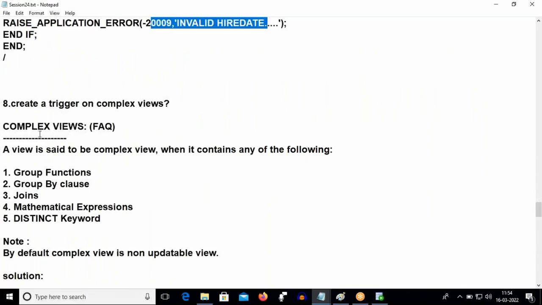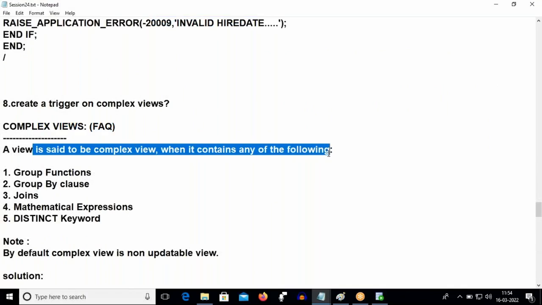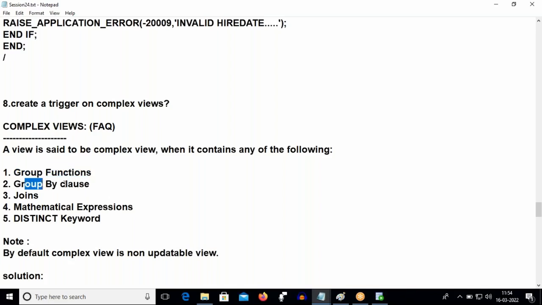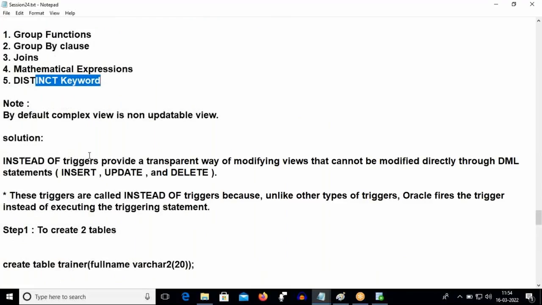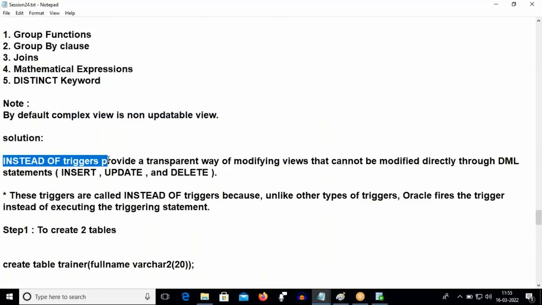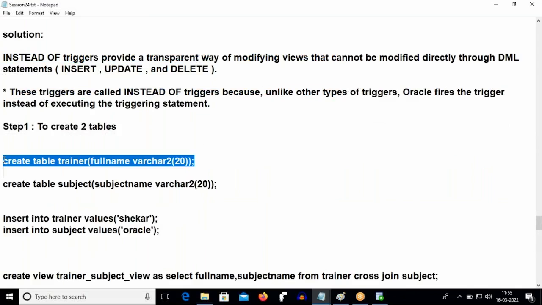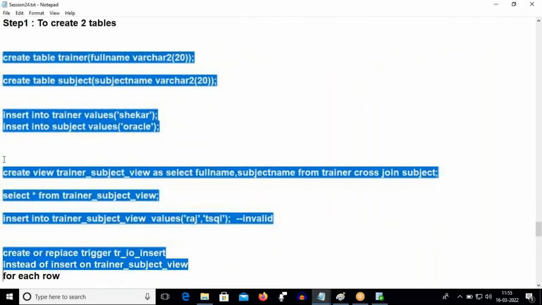And we can create a trigger on a complex view also. Check it: a view is said to be a complex view if it contains any of the following: group function, group by clause, join, mathematical expression, distinct keyword. By default, a complex view is a non-updatable view. If you want to update, what to do? We can create a trigger. Instead of triggers provide a transparent way to modify views. So I'll create two tables, then cross join. Join means complex view only, right?